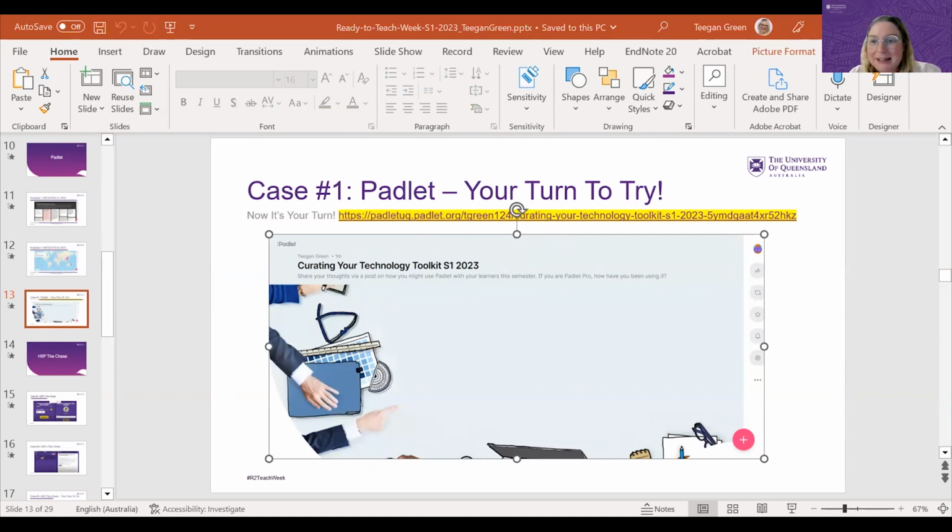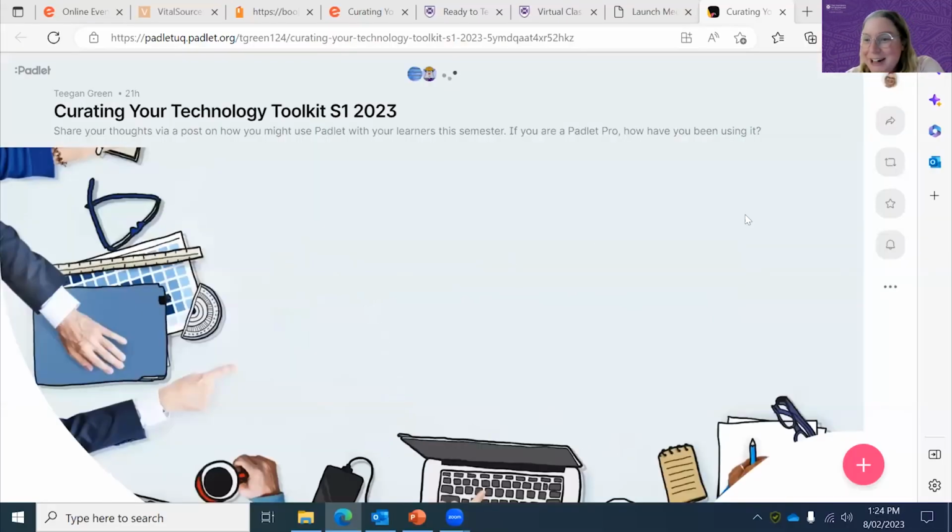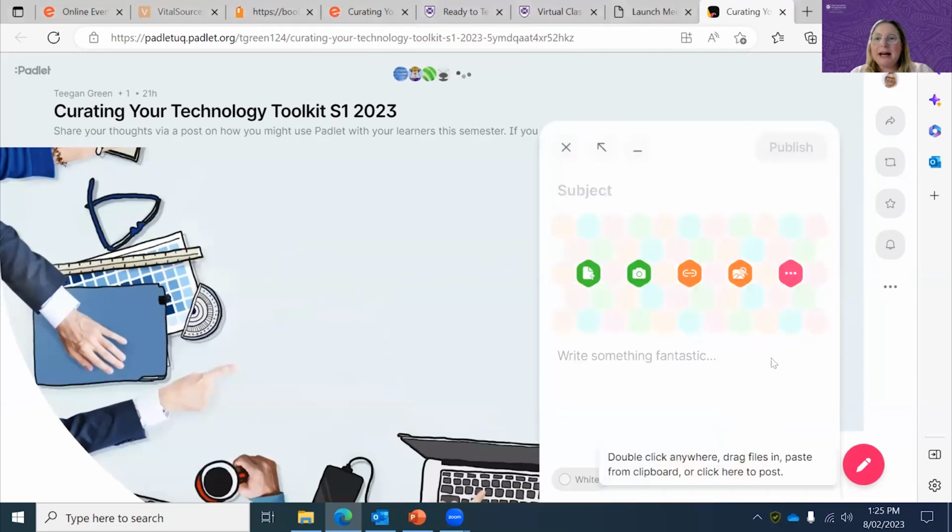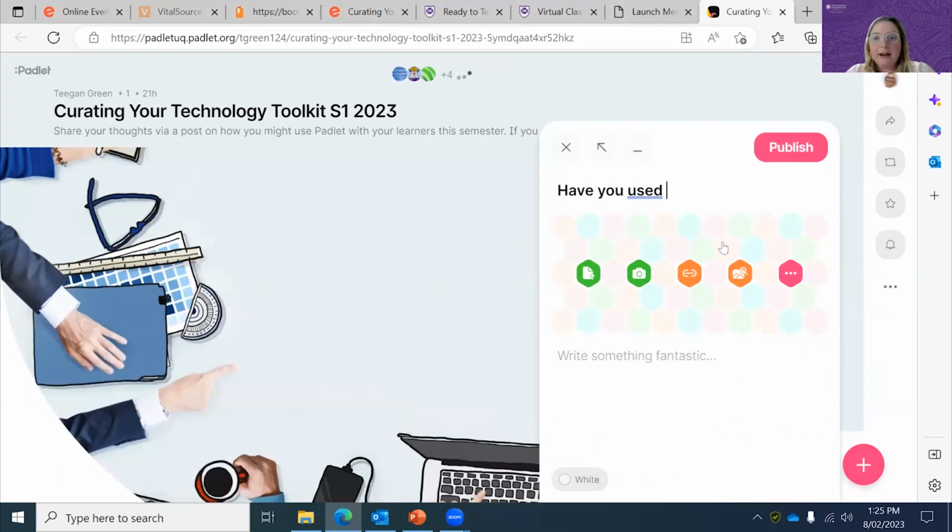I've made the background the Ready to Teach Week logo, which I thought was kind of a fun thing for us to do. So you may or may not know that you can customize your background in Padlet. If you have not used the platform before, when you log through to that link, you should be able to double click anywhere or click on the plus sign at the bottom of the screen, and it's interactive. And when you click on that, it opens up a window where you can create your subject for your post. You can upload different types of files as well.